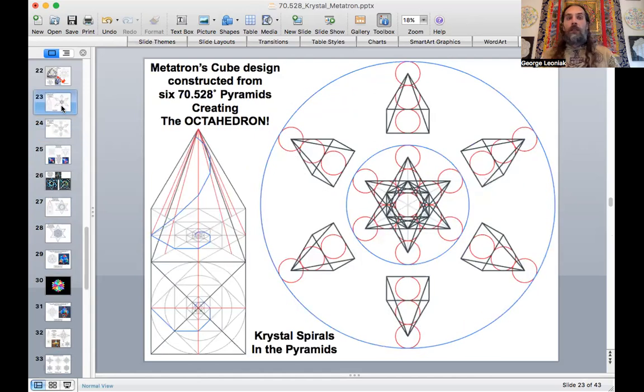So there it is. That's the Metatron's cube, Metatron's star design. One last cube to remove from the title and switch it over to star. The Metatron star design there, completely made of these pyramids, in my view, and the best link to the Krystal Spiral. All right, that's it I've got for you for the presentation.